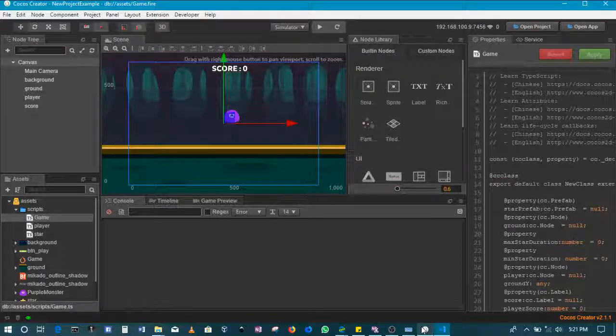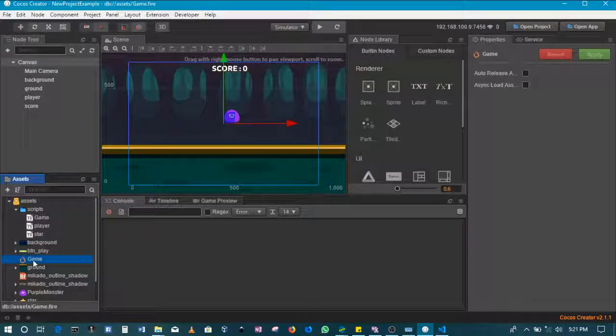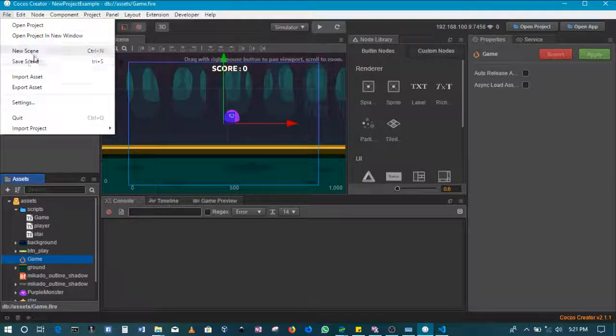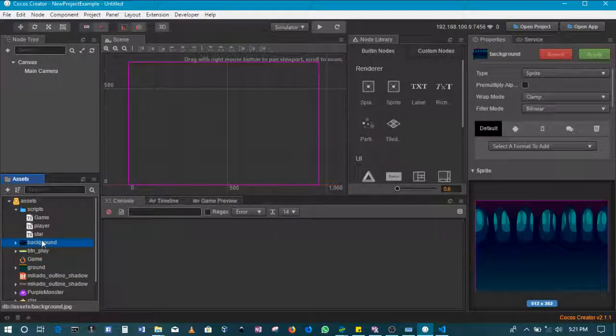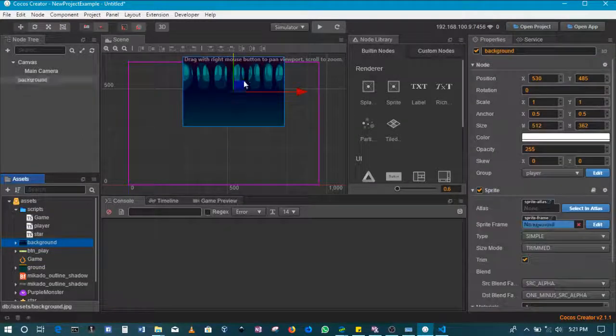Okay, so before we move on to the next section where we add sounds, we will have to do one more thing. We need to prevent the stars from lasting forever. Basically, we need to make a game over of some sorts. So what I will do is create a new scene. This new scene will just have a background.